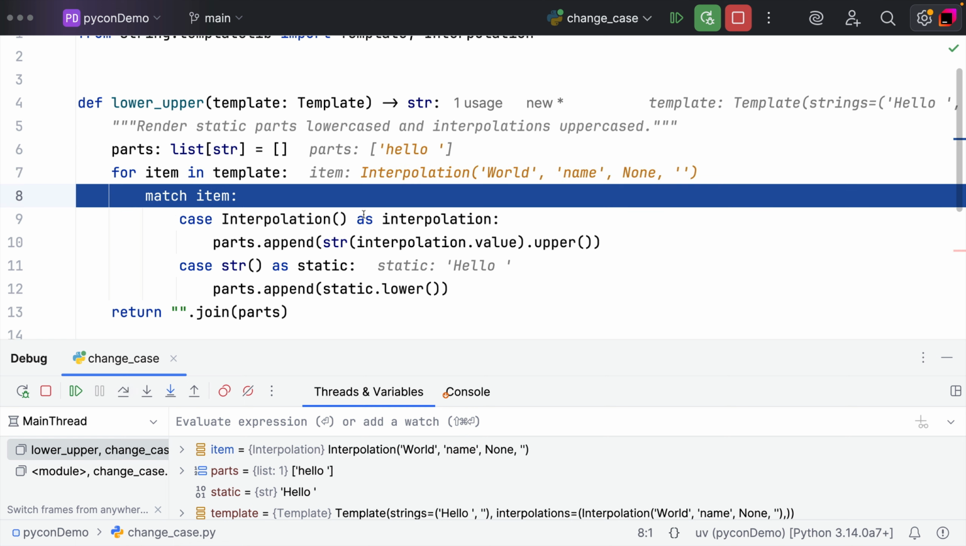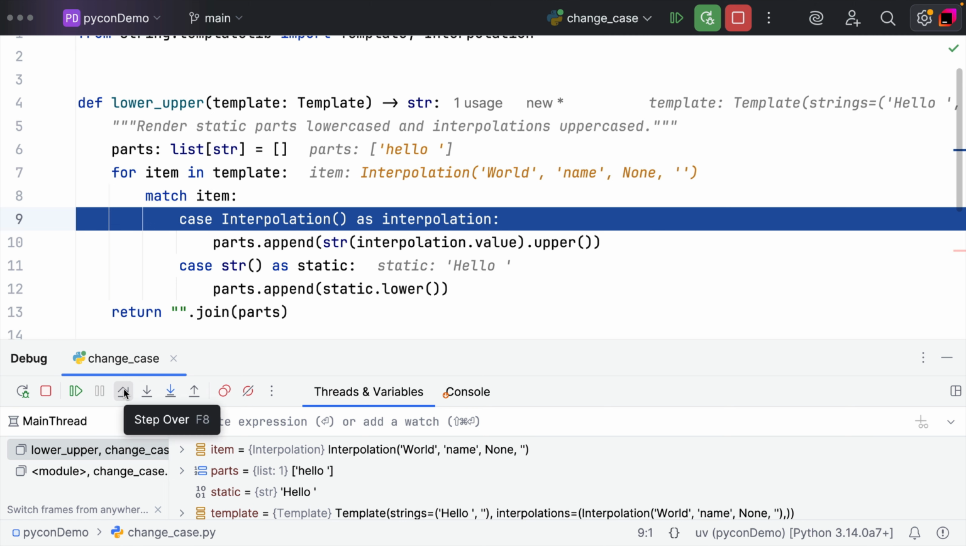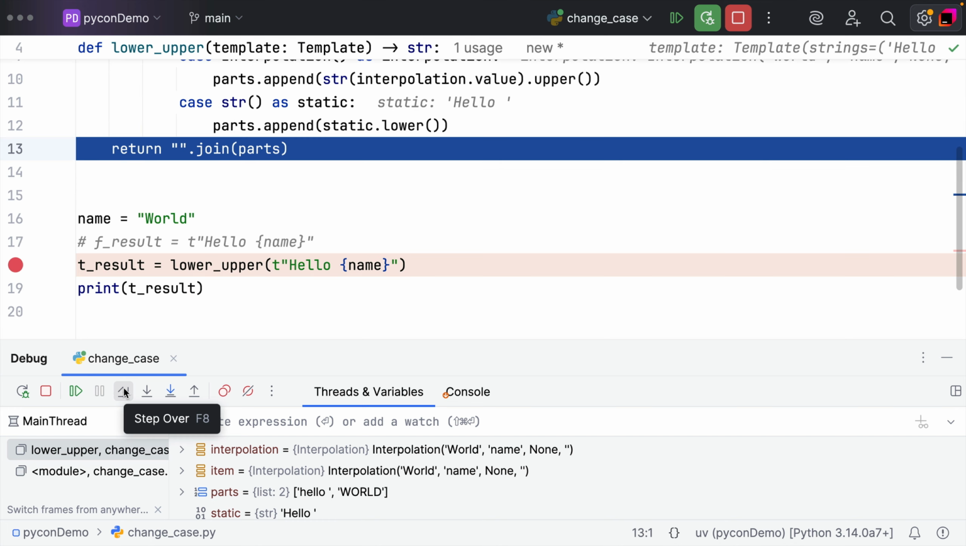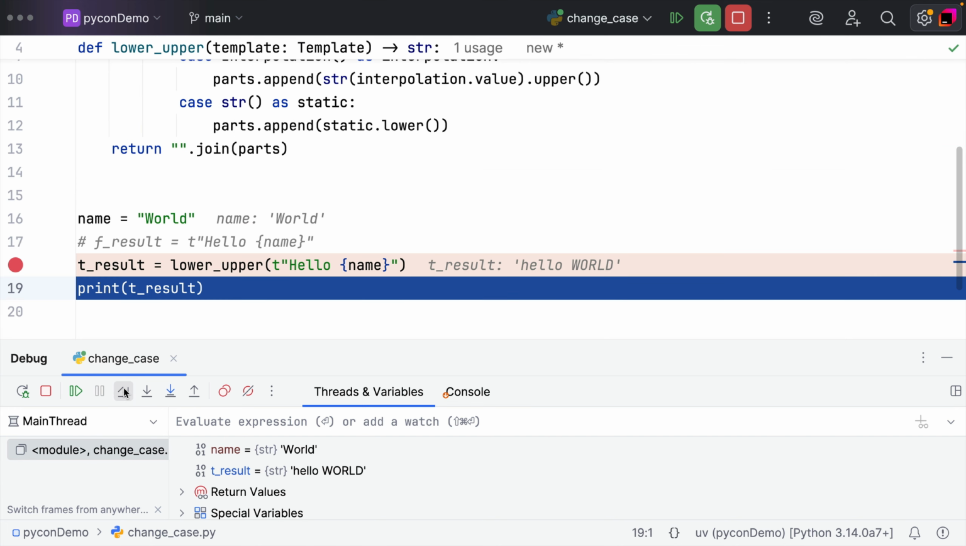See, interpolation. And as I go into this, the case matches. And it's like, hey, you're an interpolation. My business rule says convert you to uppercase. And then I join all the parts together and I head on the way out the door.